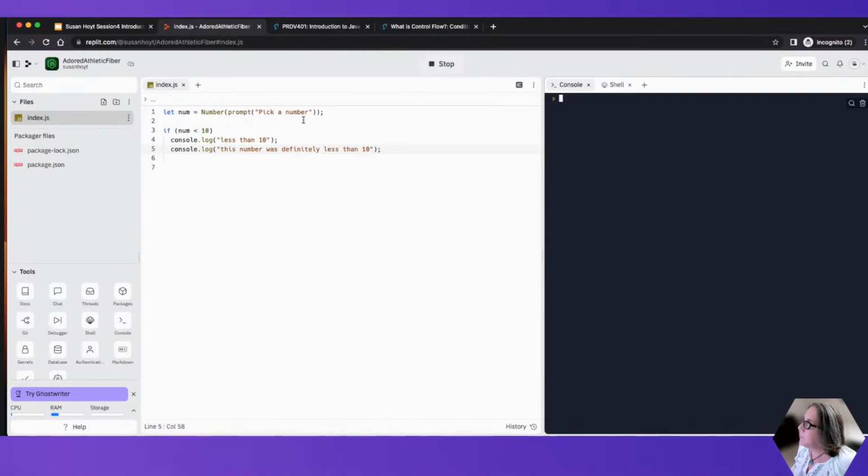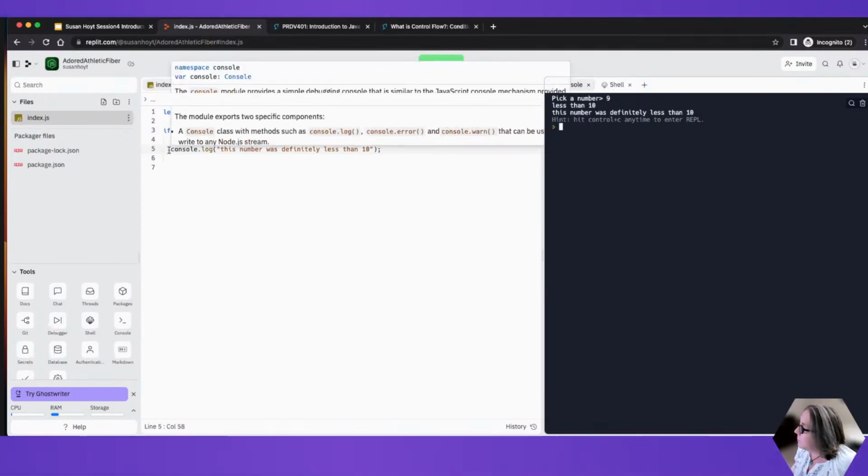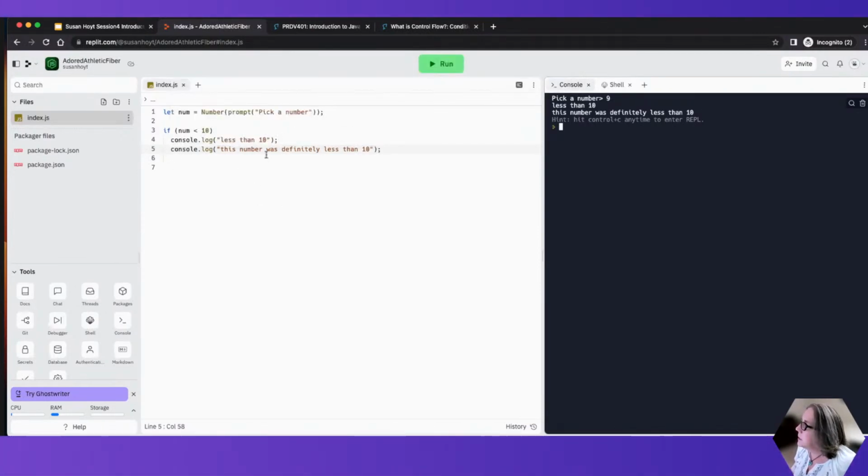So I run it. I'm going to pick a number less than 10. Even though I indented like this, some of you may be coming from Python and you're used to indenting like this and you're like, okay, well, if I indent, it knows I mean it to go with that if. Absolutely not. In JavaScript, you've got to add the curly braces to let it know, hey, I want you to do more than one statement. So now if I do 9, it shows both.